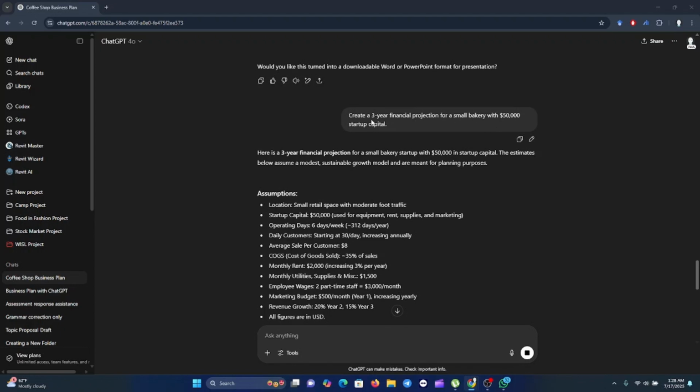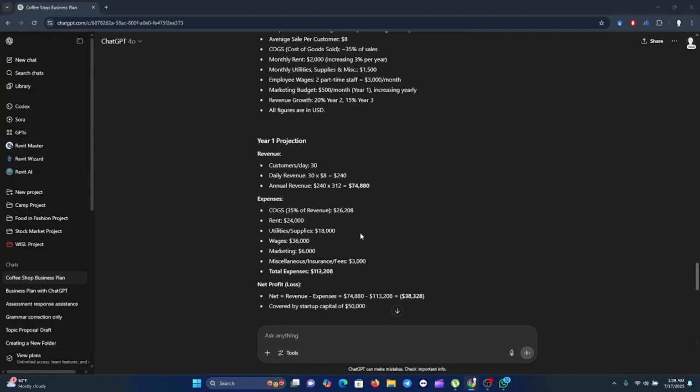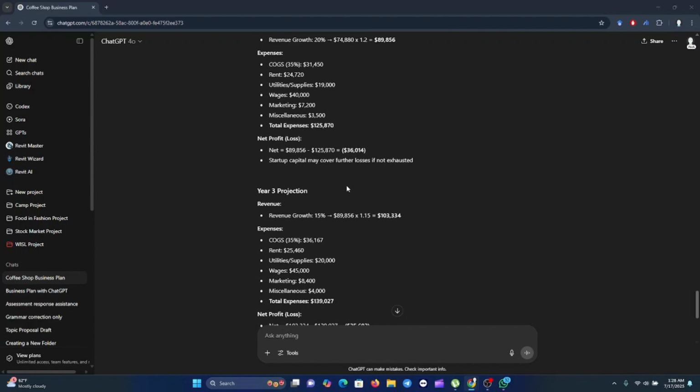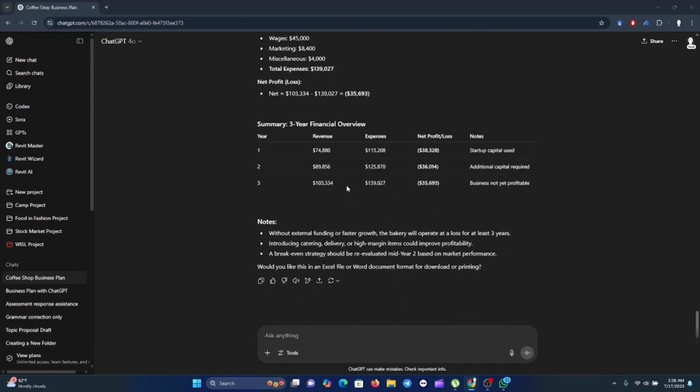This one is just: create a 3-year financial projection for a small bakery with $50,000 startup capital and all that. So you can give it your figures if you're working with them, to work with real figures. This one has broken down the whole $50,000 into what you need to start up with, the additional capital required, and the business not yet profitable and all that. Notes, it can also give you that.